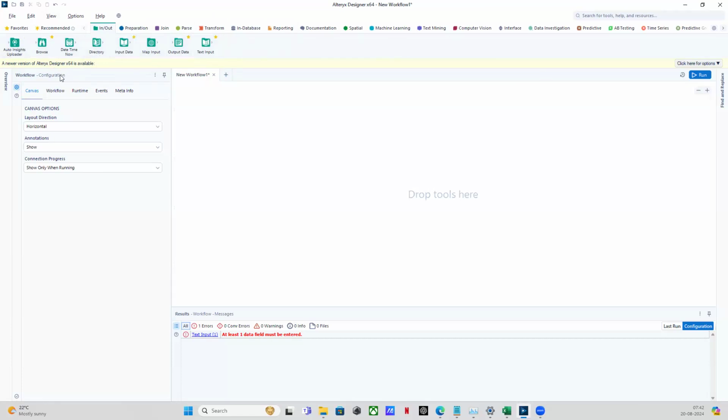Next, we have the workflow configuration pane. This is called the workflow configuration pane. What do we have in this workflow configuration pane?